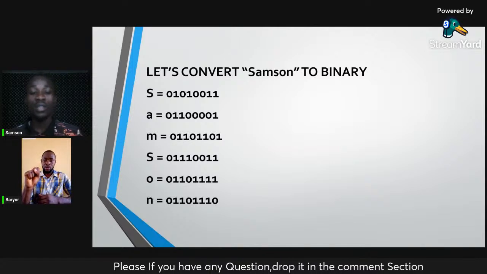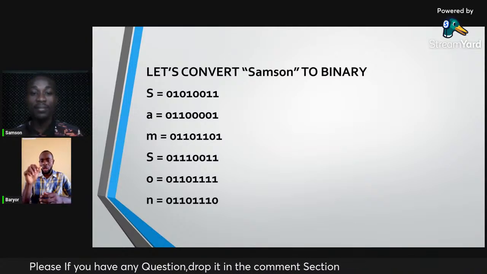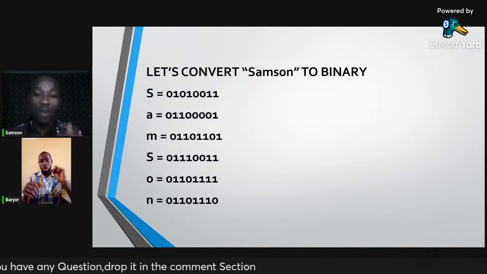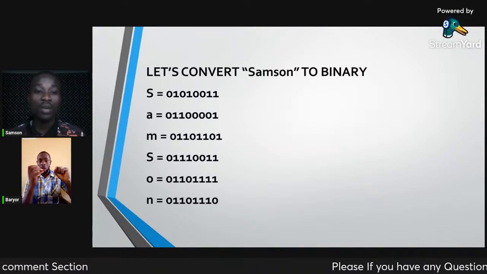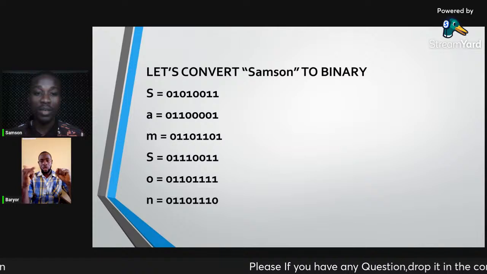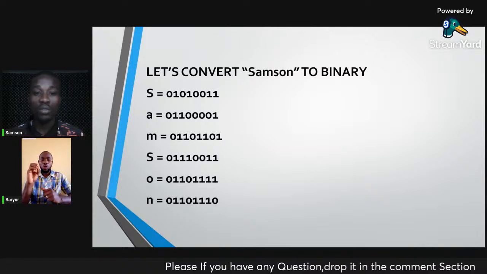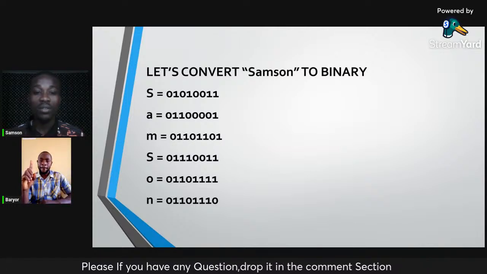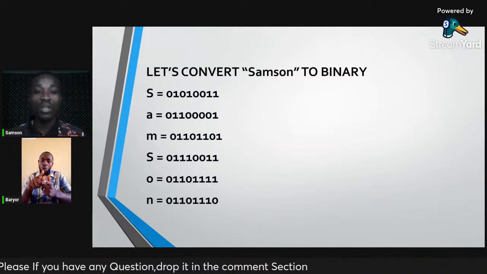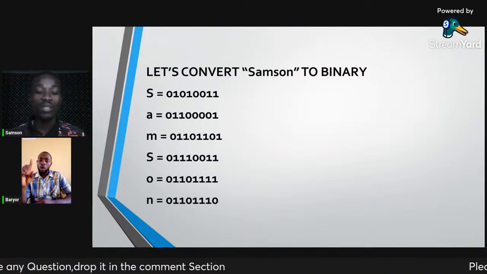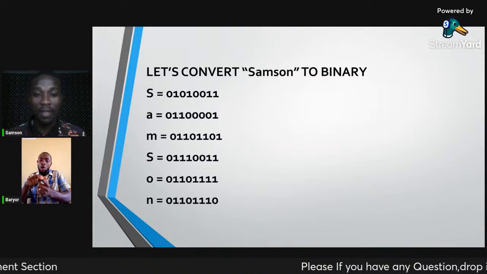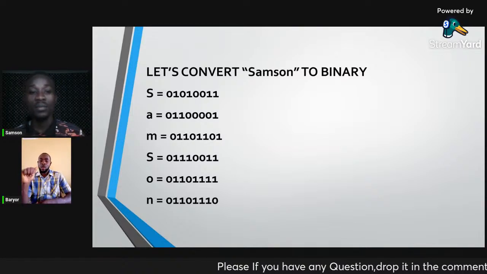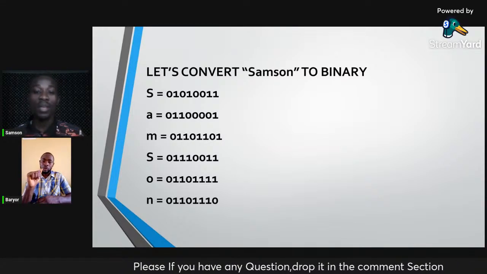The second letter is A. It's a lowercase letter, so it's going to start with 011. So lowercase A is 0110001. So we have done capital S and lowercase A.